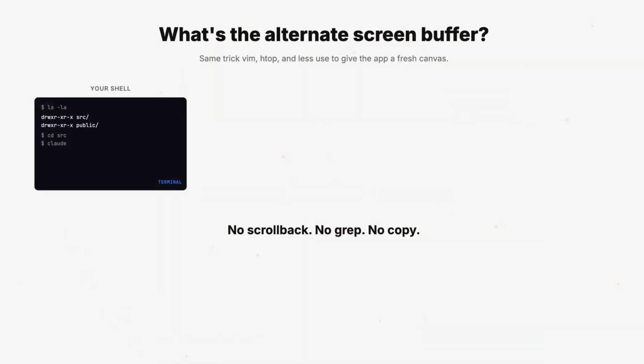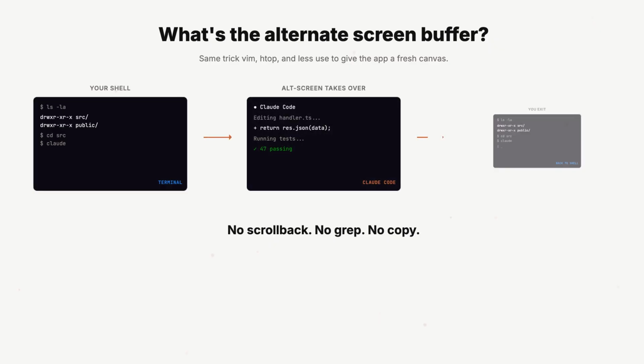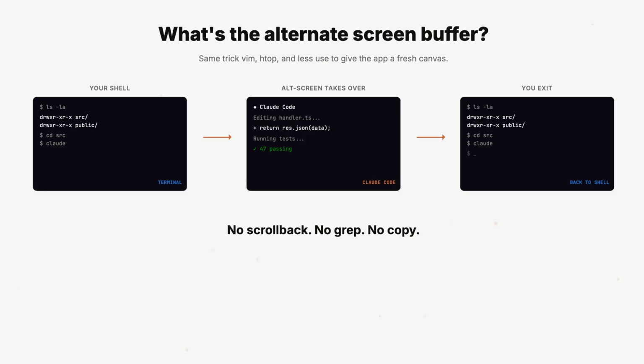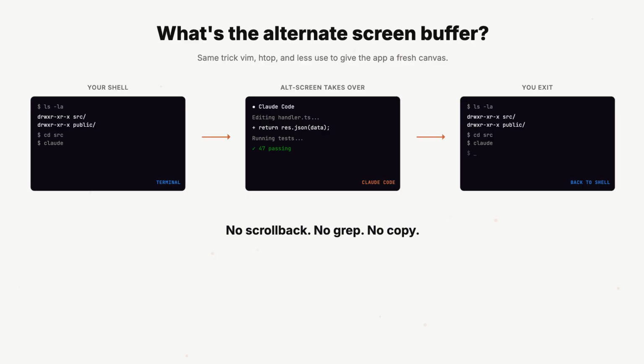So here's what's actually happening. Claude Code by default runs in something called the alternate screen buffer. Same trick that Vim, htop, and less use. The terminal saves your old screen, gives the app a fresh canvas, and when you quit, it restores what was there before. Clean handoff, right?